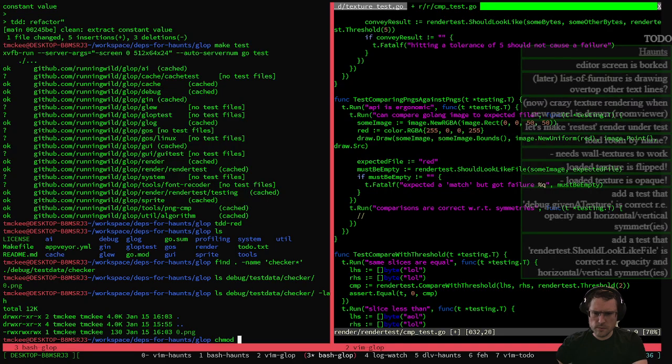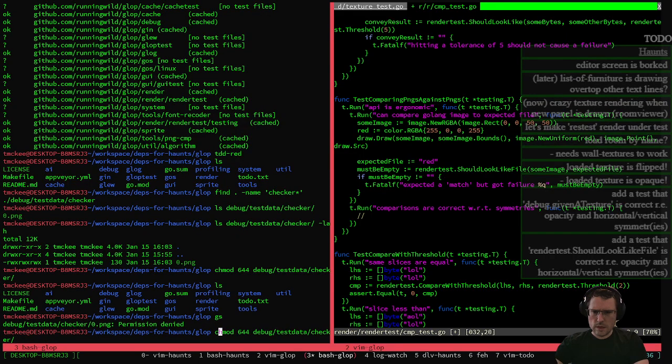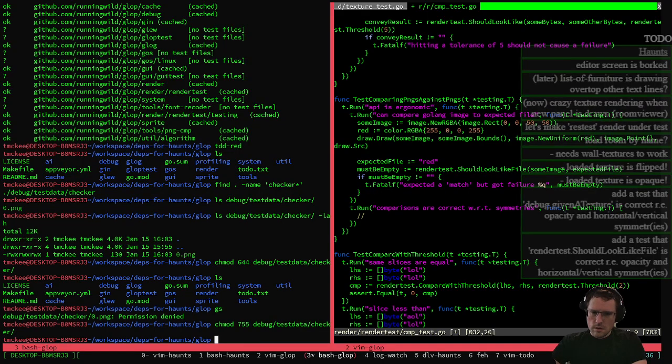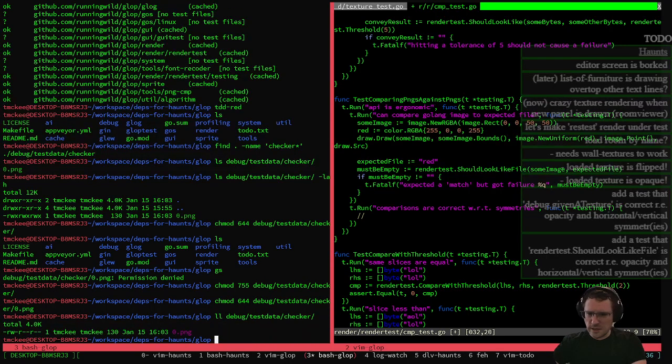Ew, look at those file permissions. That's the wrong command. Read, write, execute is a 7. Read is 4, so 755. I accidentally changed the permissions on the directory and not the PNG file, which meant I couldn't list it. But yeah, read, write, read, read. Good.